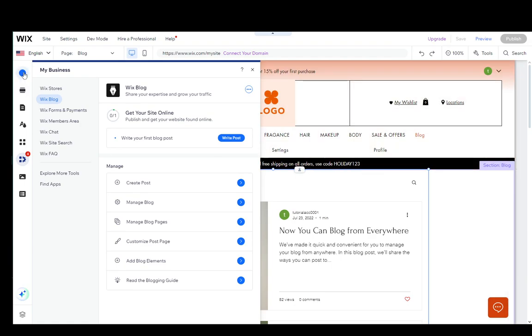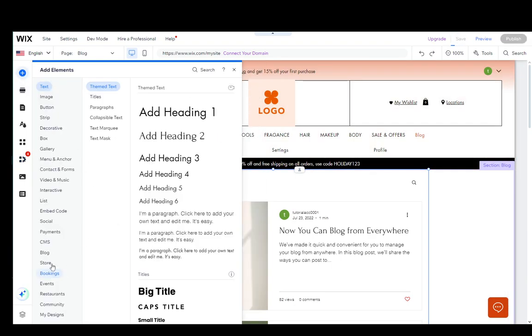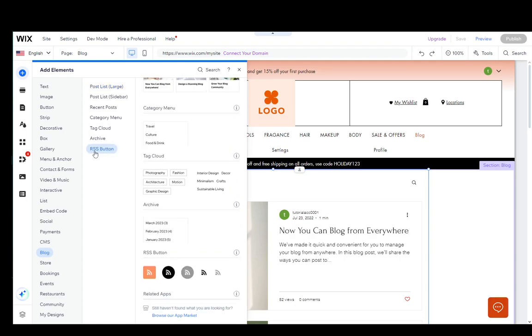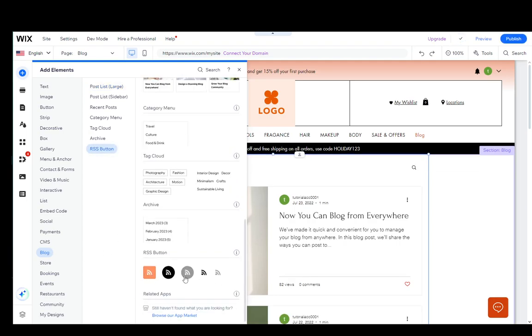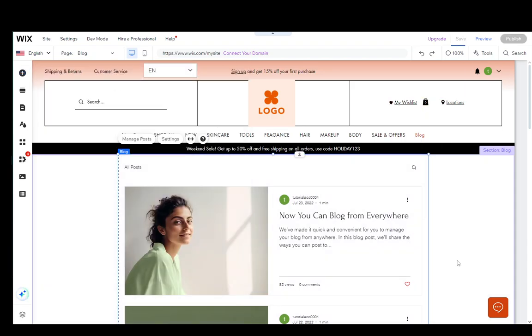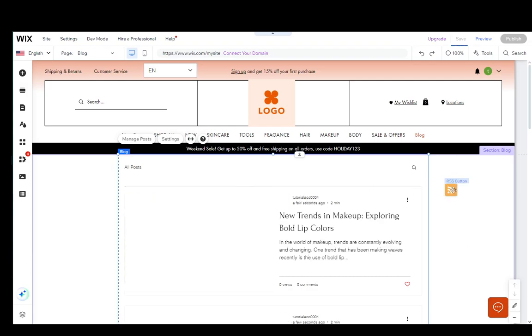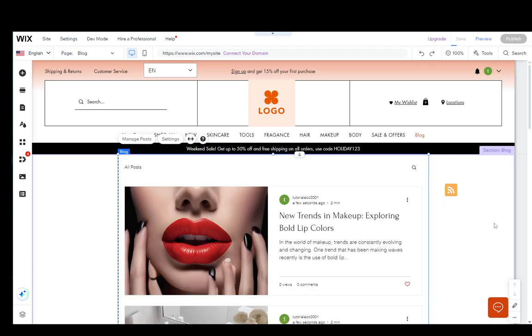Now, as you can see, once you're here, you just need to go into add elements again, go into blog, and you have this RSS button over here, and you have a couple of different styles. You just need to select whichever one you want. I'll select this one and drag it over onto my page, and now that I've done that, it'll be added to that page on the actual site.